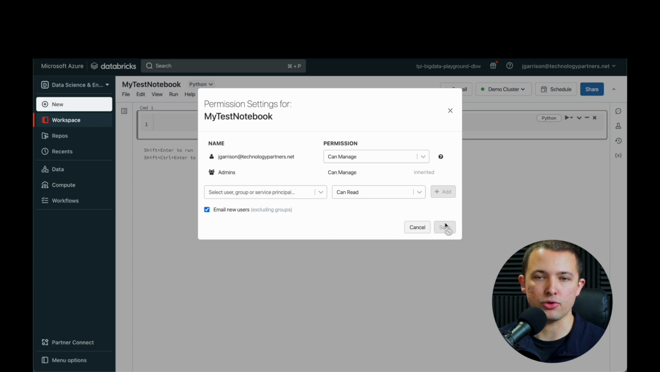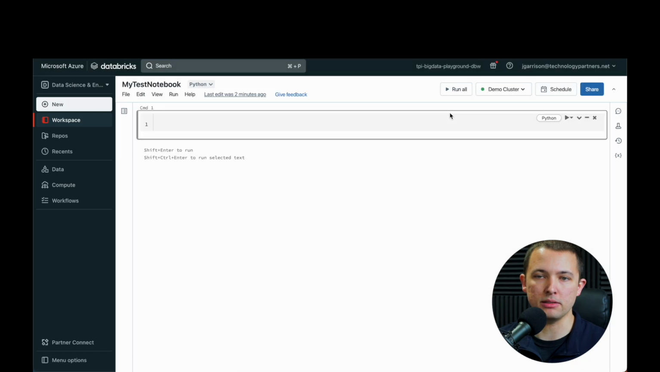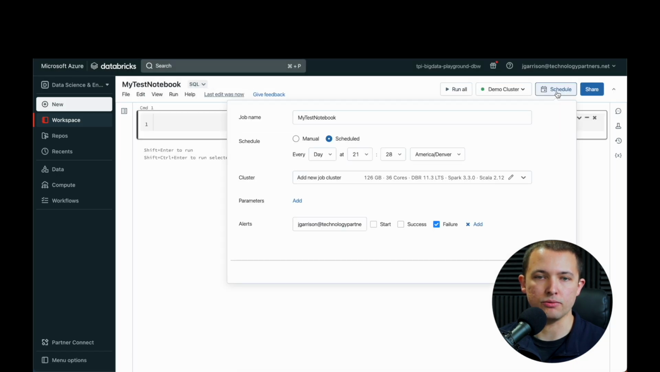Once you've finished your notebook, there is the Schedule button that allows you to run your notebook on a regular cadence. This will create a job or workflow that can then be accessed in the Workflows tab over here on the left. If you want more info on workflows, you can check out that video in our training series.